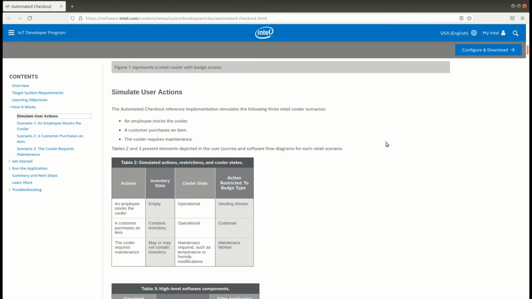The automated checkout reference implementation simulates the following three retail cooler scenarios. First, an employee stocks the cooler. Second, a customer purchases an item. And third, the cooler requires maintenance. For this video, we are going to be covering the first two scenarios.